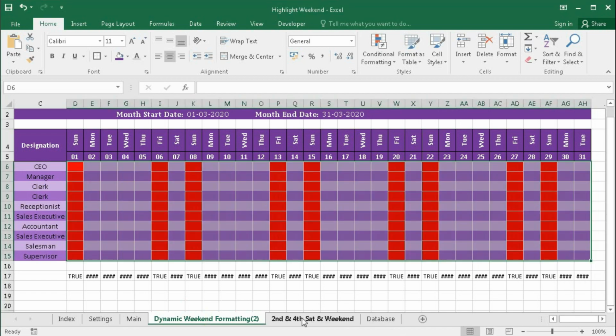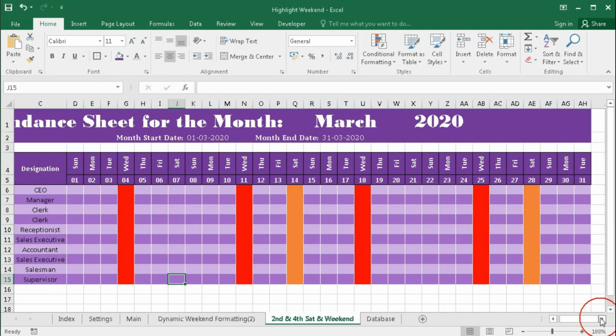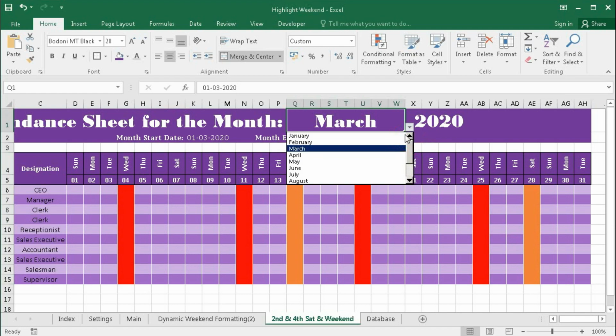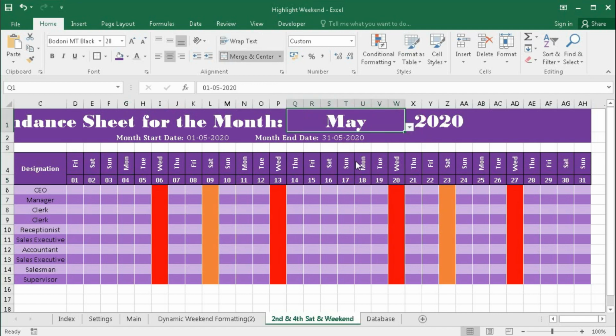In the next tutorial, we will show you how to highlight the second Saturday and fourth Saturday. If I change the month, suppose January, you can see this is the first Saturday and this is the second Saturday, it is highlighted, then the third Saturday and the fourth Saturday highlighted. If I select May, you can see the first Saturday, the second Saturday highlighted, the third Saturday and the fourth Saturday highlighted. So how to do this, we will see in the next tutorial.